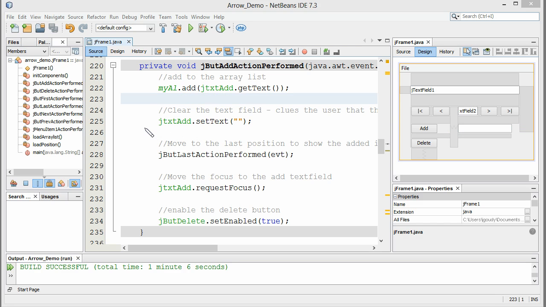Now the next thing we're going to do is take the contents of this text box and clear it. That clues the user that the text has been entered into the array list.